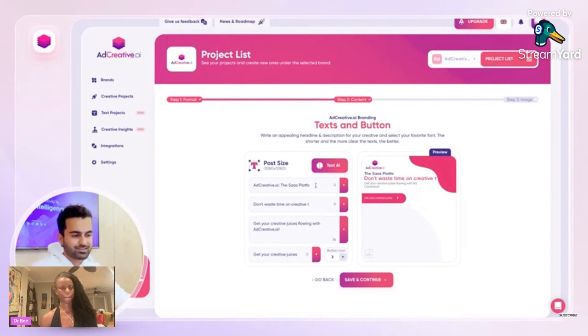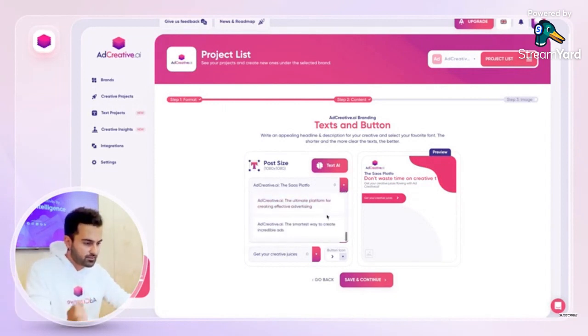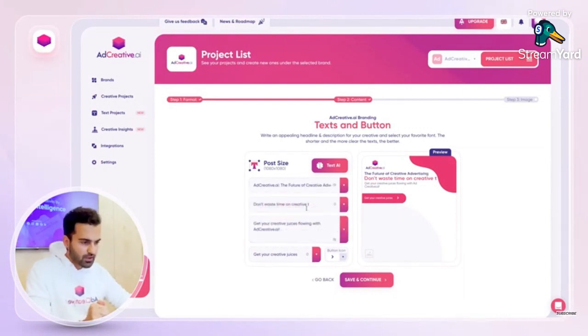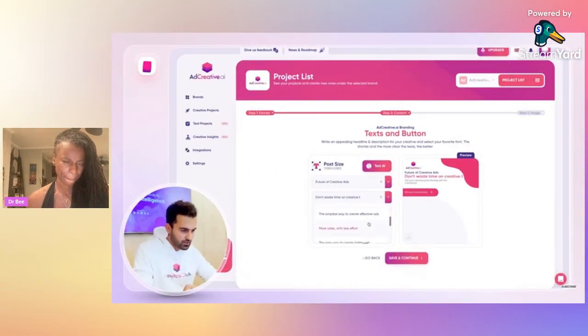The very first part, you can see it's a bit cut. What we can do is click on the drop down, select one of them and basically edit. I kind of like this one. And it says you can see minus 19, so I need to make this 19 characters shorter. I think I'm just going to delete the first part and say future of creative ads. And on the second one, let's select another one and work on it.